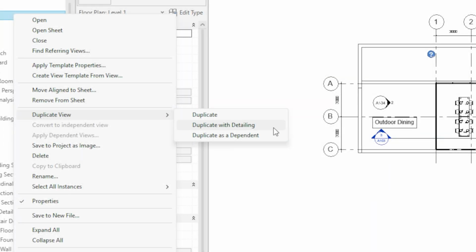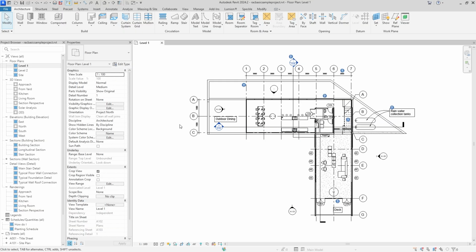Duplicate, duplicate with detailing, and duplicate as a dependent. If you have no clue what the three of these things do, then you've come to the right place. So first things first, take a look at what my current model looks like.